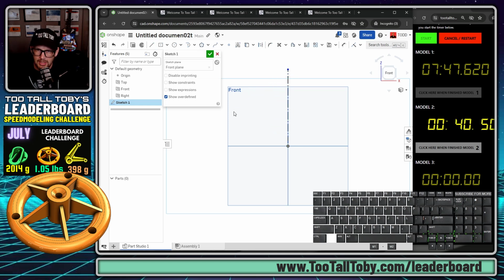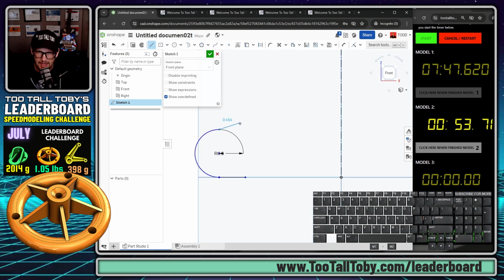So you press Q to get your construction line. And then we're going to sketch a regular line here, bring this line over just a bit, come back, touch the endpoint, come up and around. When you single click to drop that endpoint, you can type in a radius, and that radius is going to be 0.5.